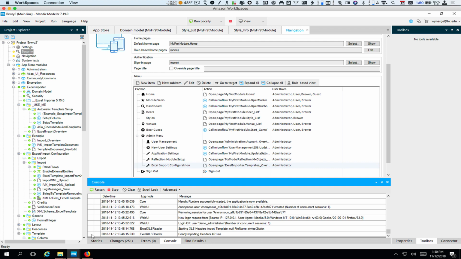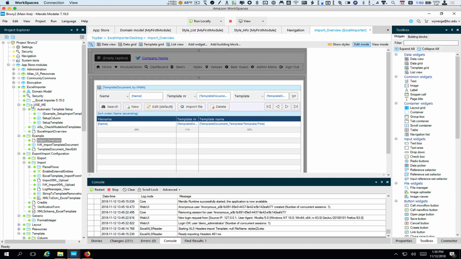So we come back to our model, and what we need is a way to manage the imports. I'm pretty sure that is the Import Overview. So I'm going to double click on that. Notice this is one of the things under Excel Importer. And this is the one, I remember this is the one. So this is not very friendly to a user, but it will get the job done for us today, and then we can modify this possibly in a subsequent screencast to be more user-friendly.